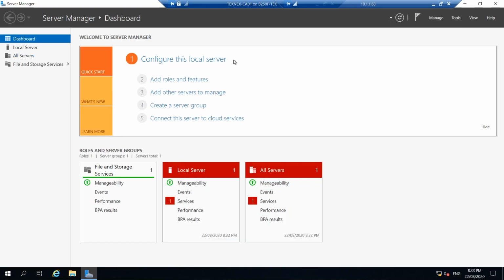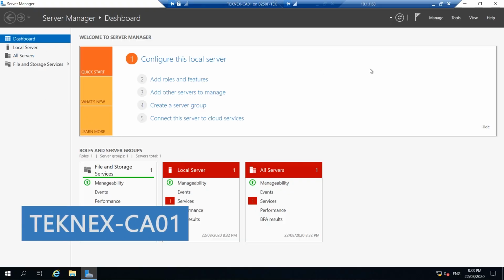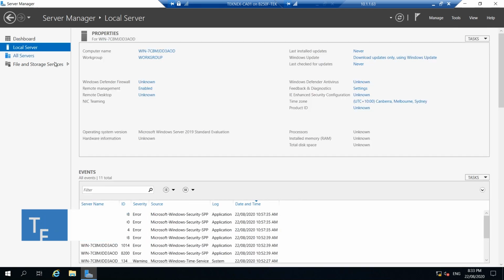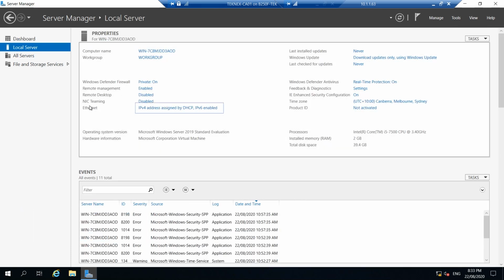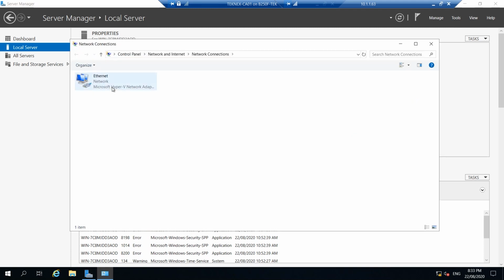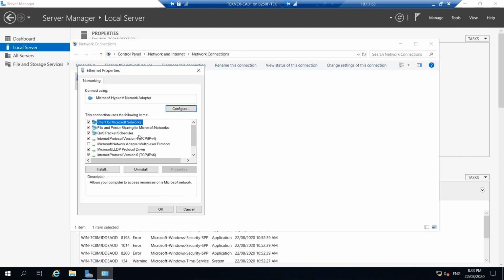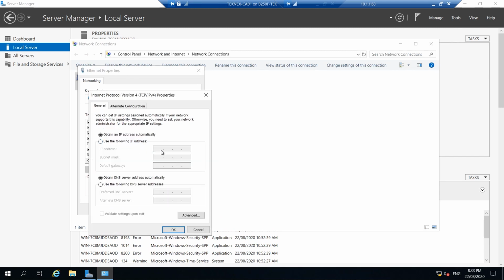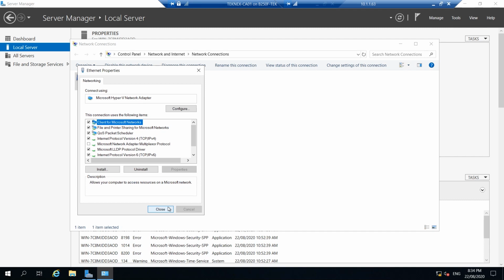Here I have logged on to CA01. In local server, I will change its IP address. In Ethernet, IPv4, it's given by the DHCP server. I'm going to make sure that it has a static IP address. So I will use the following. The IP address is 10.0.0.4, subnet mask 255.255.255.0, and default gateway is 10.0.0.2. That's the IP address of our DC01, and DNS is DC01 as well, which is 10.0.0.2. Click OK and click close.